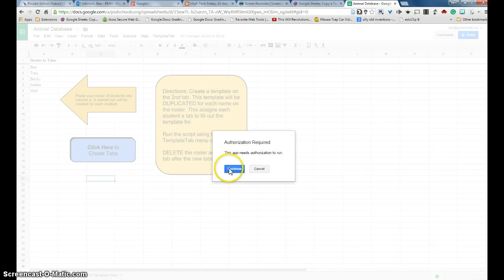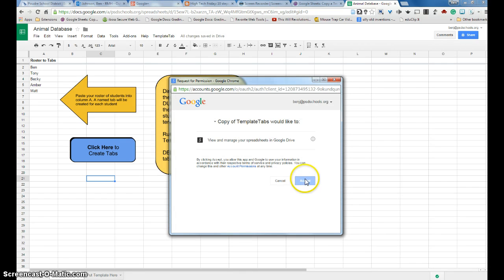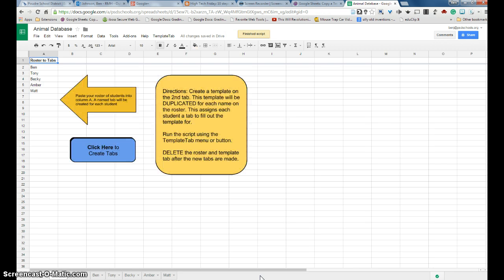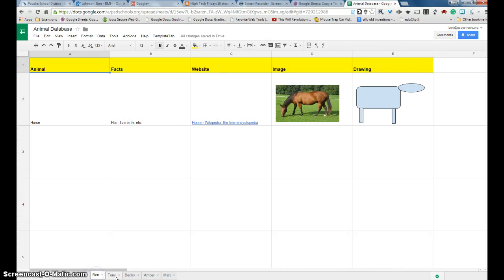So go ahead and click on that. I have to authorize it and give it permission. And it's all above board, so you don't need to worry about any problems here. And what you're going to see happen now is Alice's script making a worksheet for each of the students in your class in a fraction of the time that it would take you to do that. And so there they are now, which is wonderful.